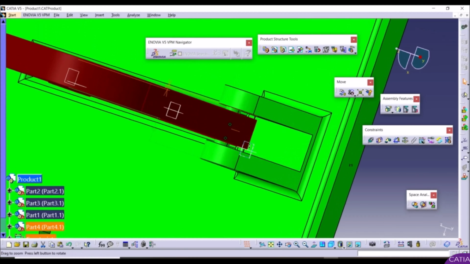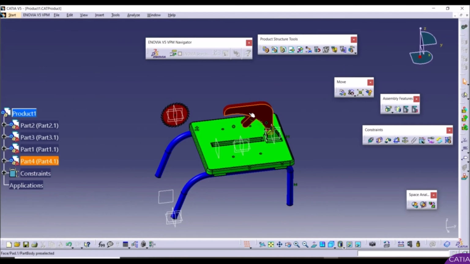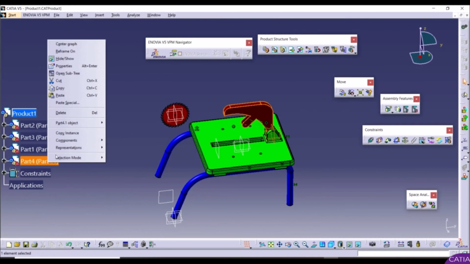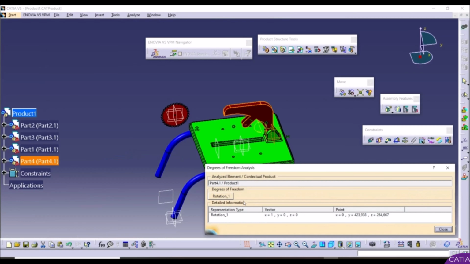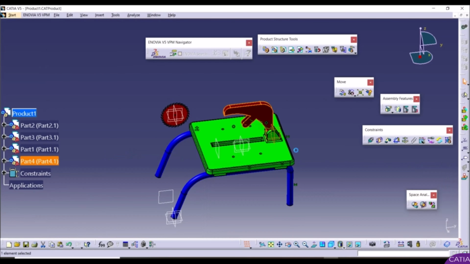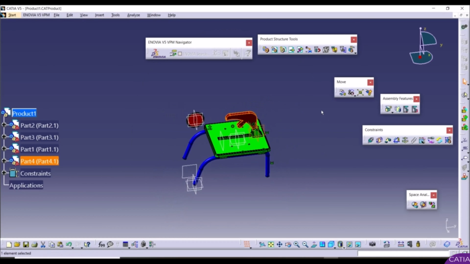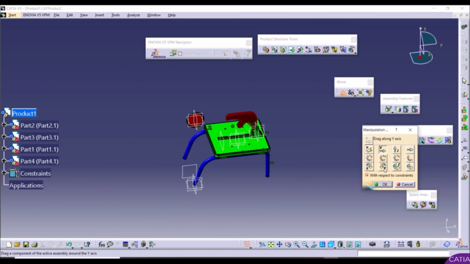Now you can see this part is right in the middle between those two faces. If we check the degrees of freedom of this part, right click, object, degrees of freedom, we have 1 rotation. So we can rotate this part along this axis, along the x-axis. So if we go to the move, let's go with rotation, and we can rotate this part, as you can see. And this is not what we want.